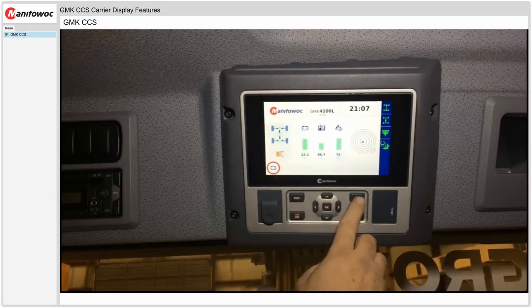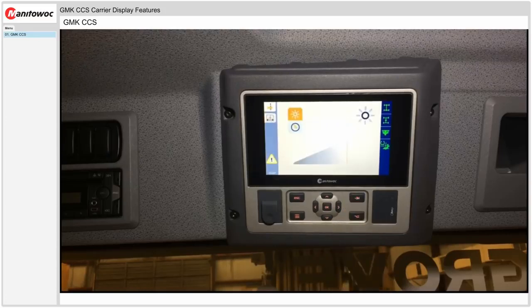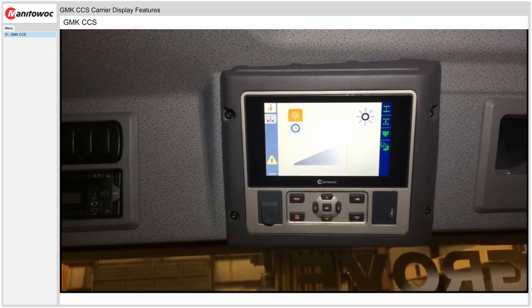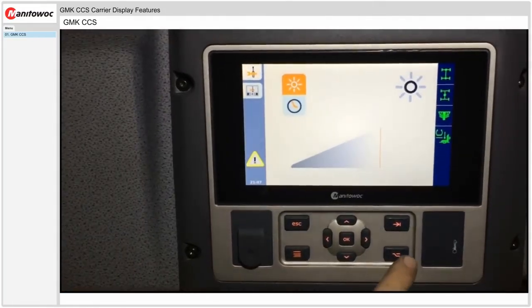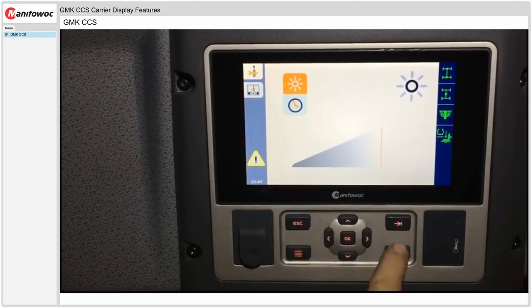The top arrow button here in the corner takes you to the display, contrast screen, and also the clock. So you can set the clock or the display. The lower right button on the carrier has no function on the GMK.